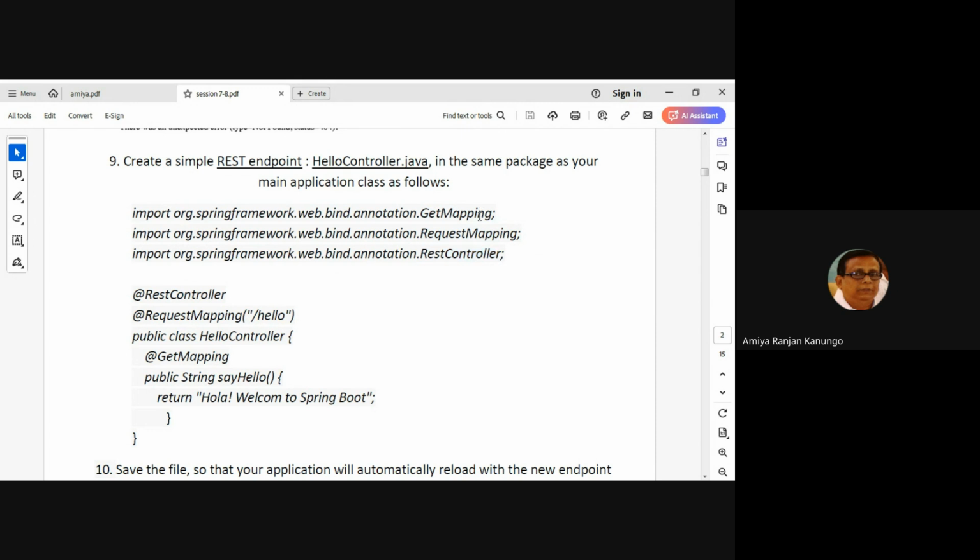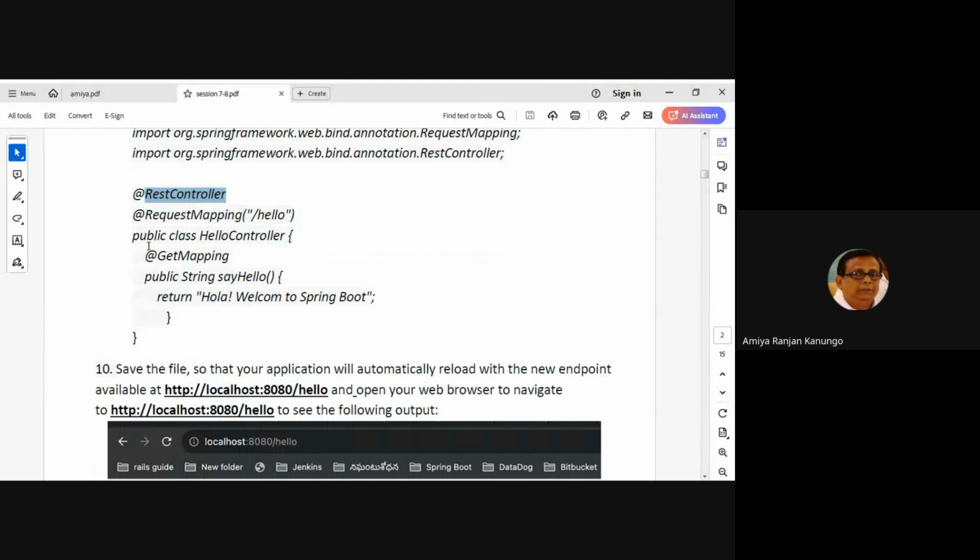Why are these three annotations imported? Because we are going to use these three annotations in our controller program. First we have used the REST controller annotation. When the REST controller annotation is used, it indicates that the following code represents a REST controller. The following code will deal with request and response according to the principles laid down in the REST framework. That is the indicator given by the REST controller.